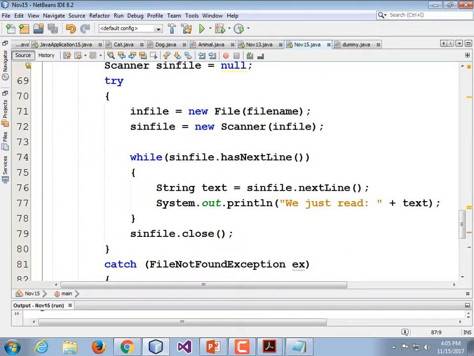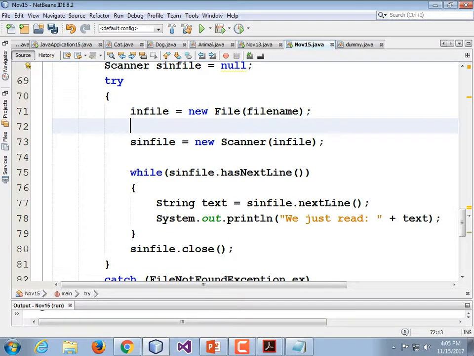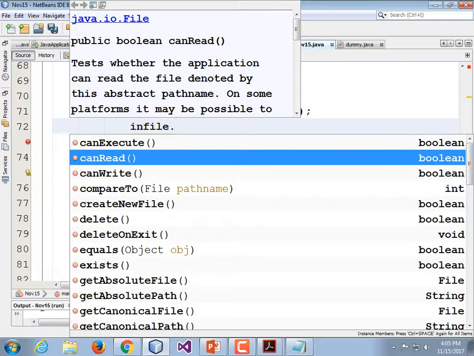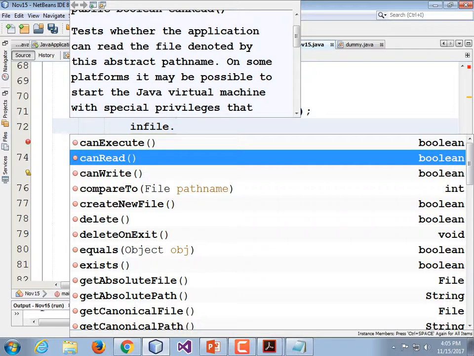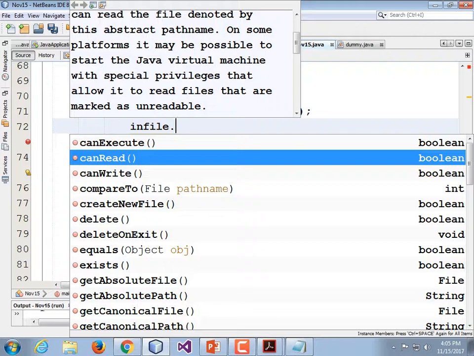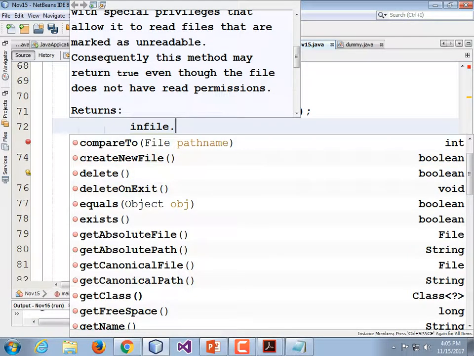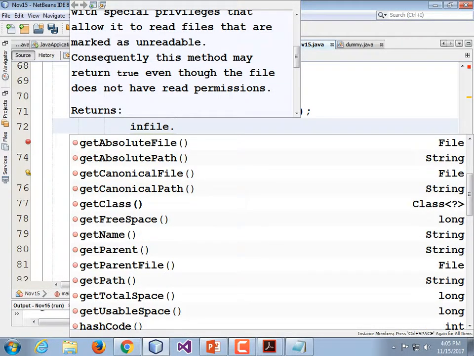Was there anything else in the File class that was fun besides getCanonicalPath? I don't know. Let's find out. I'm going to go back to that line, in file is equal to new, and I'm going to type in file dot. Can we read from the file? On some platforms, it may be possible to start the Java virtual machine with special privileges that make it read files that are marked as unreadable. Okay, that's pretty weird.